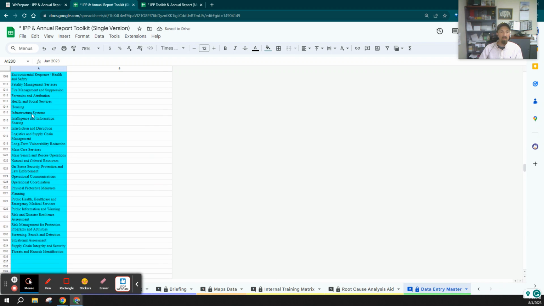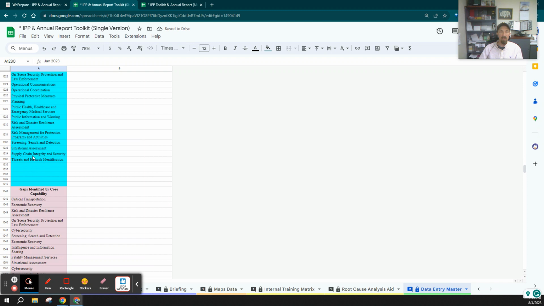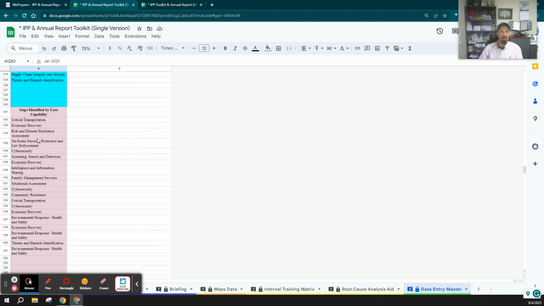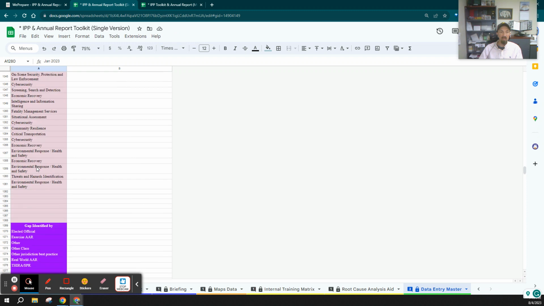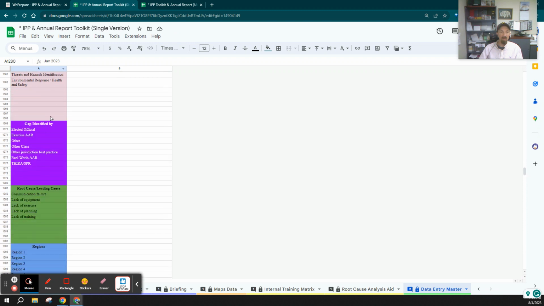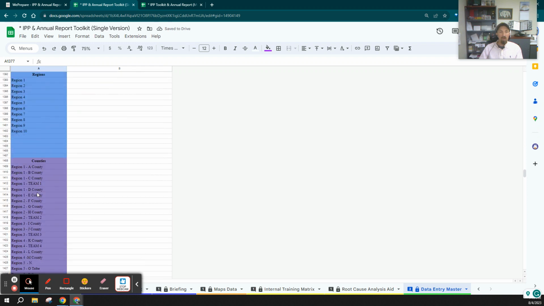Core capability list, again, probably leave it alone, but if you'd like to change it, you can. Gaps identified by core capability. This is the subset of the ones you selected up above, so that's kind of an I'll-leave-it-alone deal. You can change these. That could be one of your answers for a drop down. If we want to change these out, we can put them in as counties, or we can list them as region dash county. However you want to do that, you can set that up.